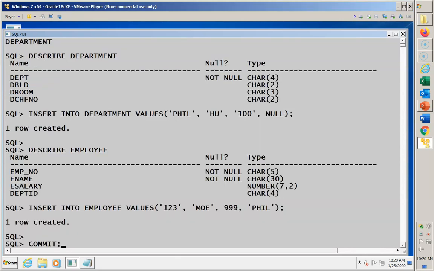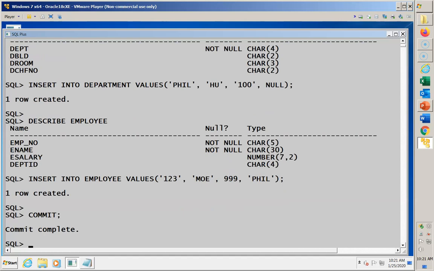So the department table has 4 columns. Primary key is DEPT. We insert a row in there for the philosophy department. We have the second table, employee, which has a primary key of employee number, and DEPT ID is the foreign key, giving us referential integrity. We insert a row in there, employee number 123, assigned to the philosophy department, complying with referential integrity. We apply the changes with commit.